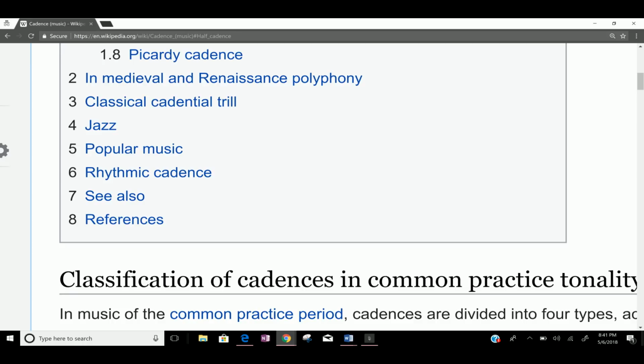Okay, let's take a look here. Cadences seem like quantum physics to me. I don't think I'll ever understand it fully. You will.